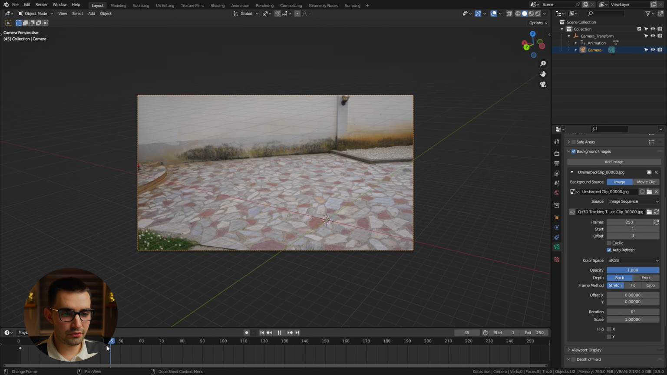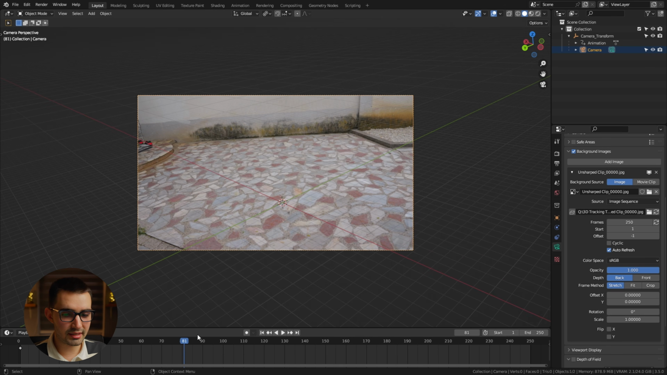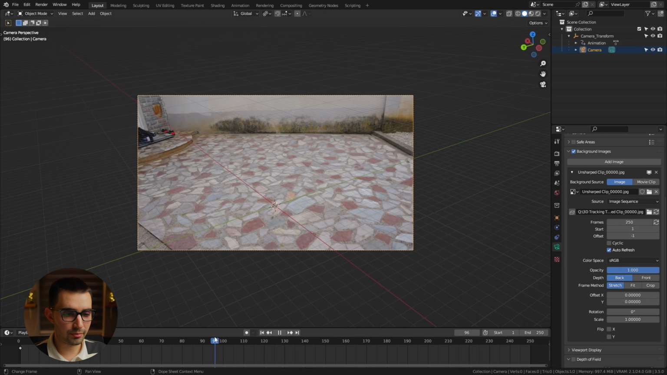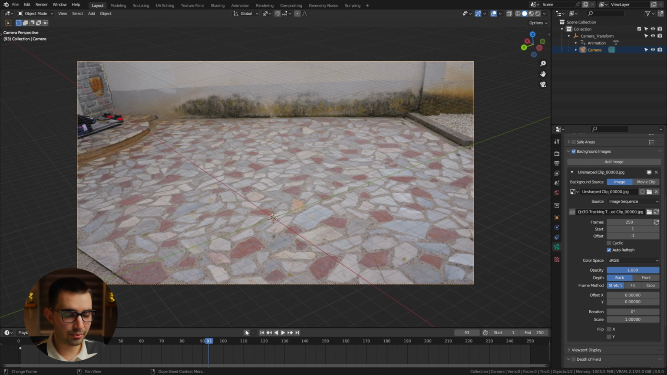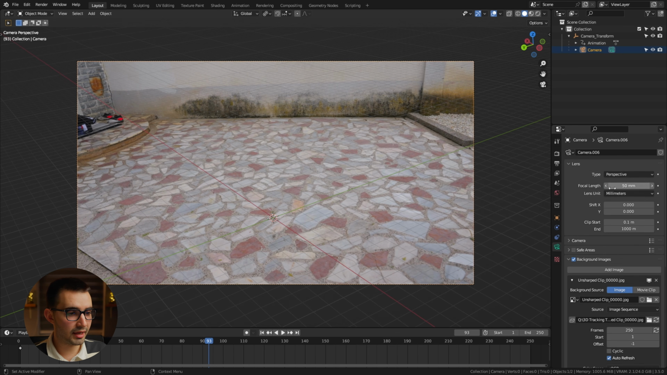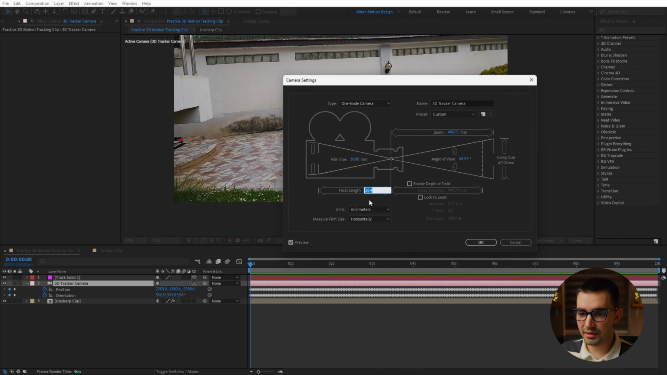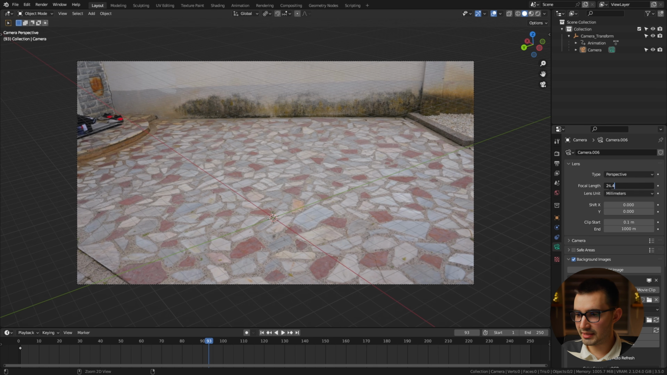But now as we move this along, you'll see that the grid is kind of moving up and down all over the place and it looks as if it's not tracked properly, but that's not the case. Actually, we have to go back to the camera settings, scroll back up. You'll see the focal length is set to 50 because the AE to Blend plugin doesn't transfer over the focal length. So back in After Effects, we'll copy the focal length value and then paste it over here.